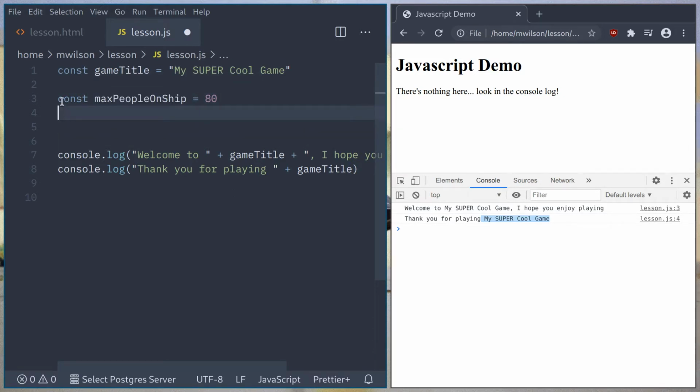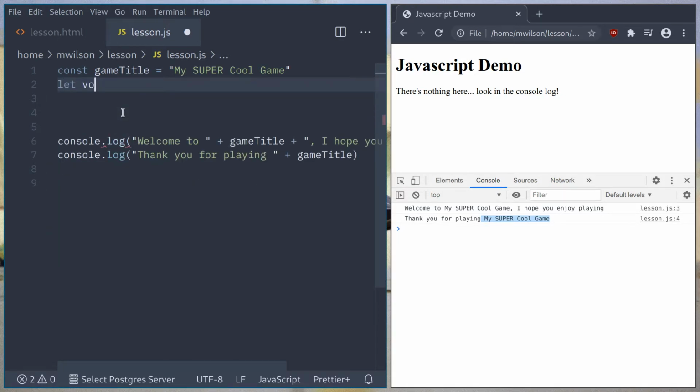So those are constants. Let's see. We talked about constants. We talked about let.